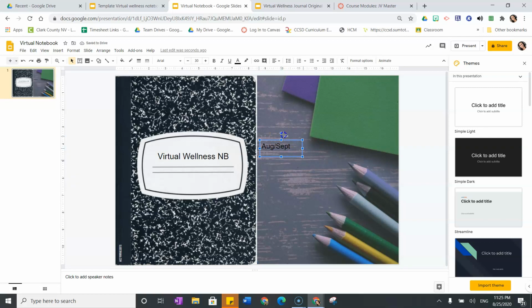So to shift it so that it aligns with the notebook, you use the top circle. So this top circle is right here. It orients the text box. And then you drag it over here.